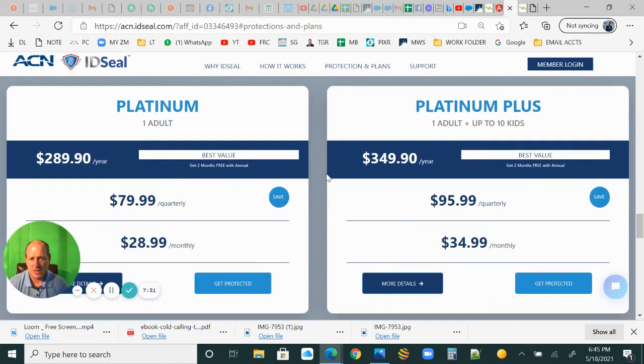And you got two different plans here. You got a Platinum Plus, up to 10 children, one adult. $34.99 for the monthly, $95.99 quarterly, which is 3 months, and then $349.90 for the year. And that's up to 10 children. All can be not your children. And then we have the single adult plan, which is the monthly $28.99, the quarterly $79.99, and the yearly $289.90. 2 months for free, and the quarterly $10 for free.